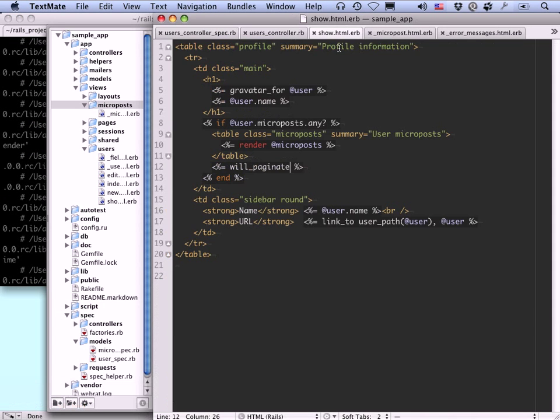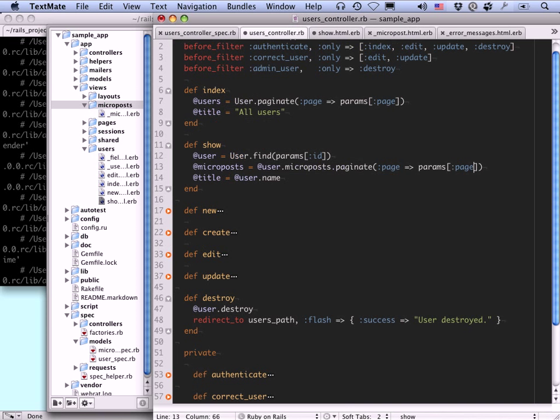And the reason is because if you look at this will_paginate, remember it tries to paginate the @ variable corresponding to the controller it's in. But this is the users controller. This is the user show page. So what it's looking for is an @users variable. So we can give it an argument here, @microposts. And now will_paginate knows to paginate the microposts. So let's see how that works.